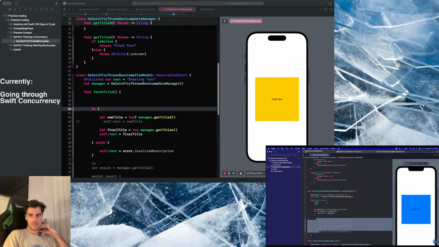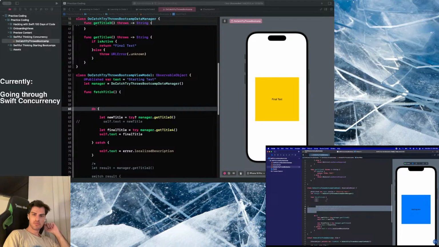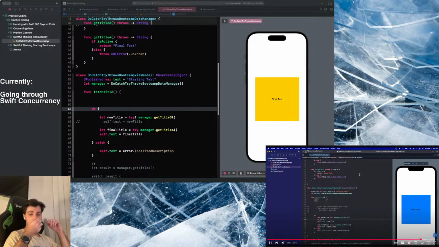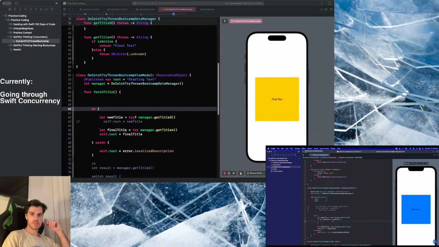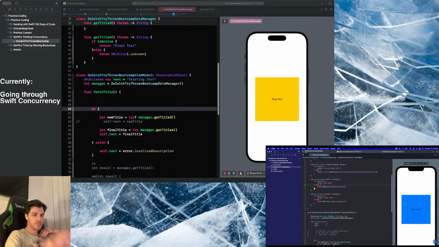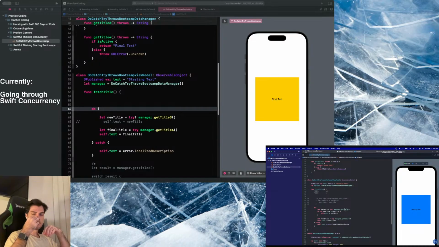But before we move on, I want to actually show you guys using the optional try in the do catch block. So I'm going to comment this out up here. We're going to make this one optional. We're going to say if let new title equals new title, and we'll put this inside this if let statement. I'm going to make getTitle3 fail every single time, just like we had before. So let's comment this back out. Let's throw that error every time. So now we know this will throw an error, but this one will not.